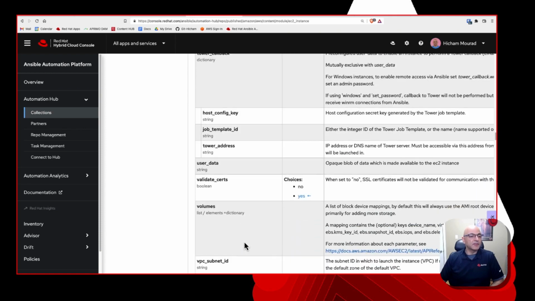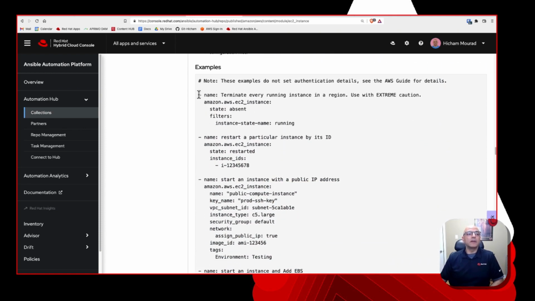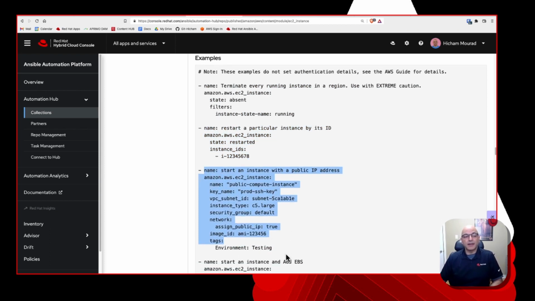And forgive me for scrolling quickly here, but if I scroll down, the great thing about this is that we give you examples of the code and what this low code really looks like that you need to build in your different playbooks, right? So you can see here I'm restarting a specific instance that has a specific ID. Here I'm starting an instance with a public IP address, right?